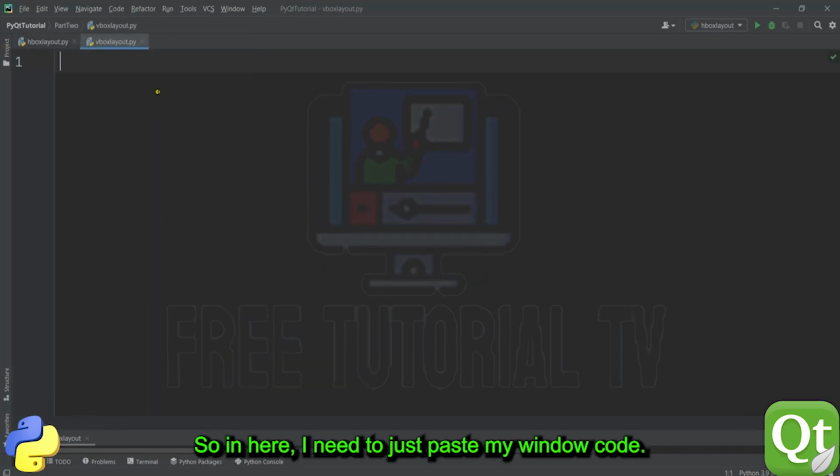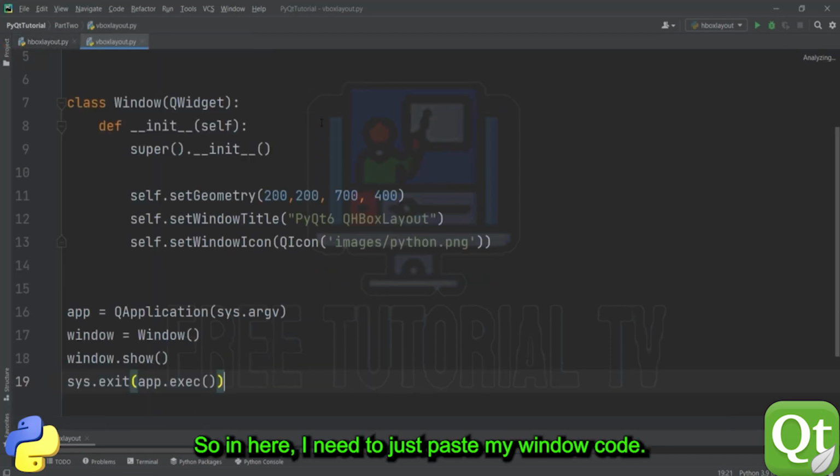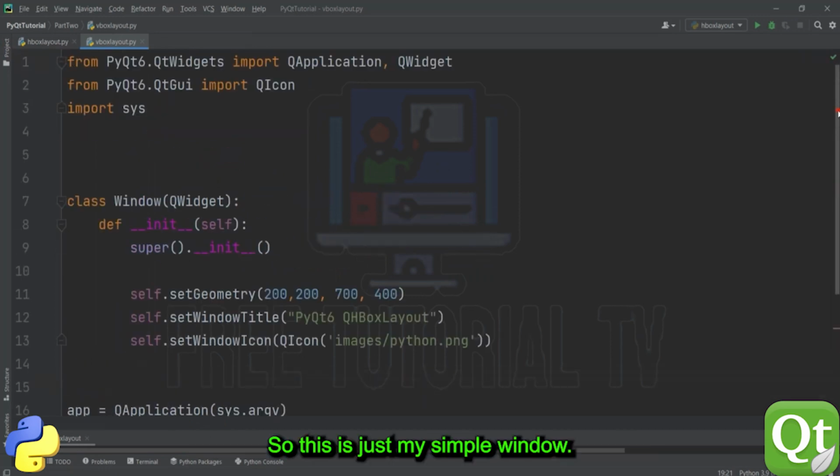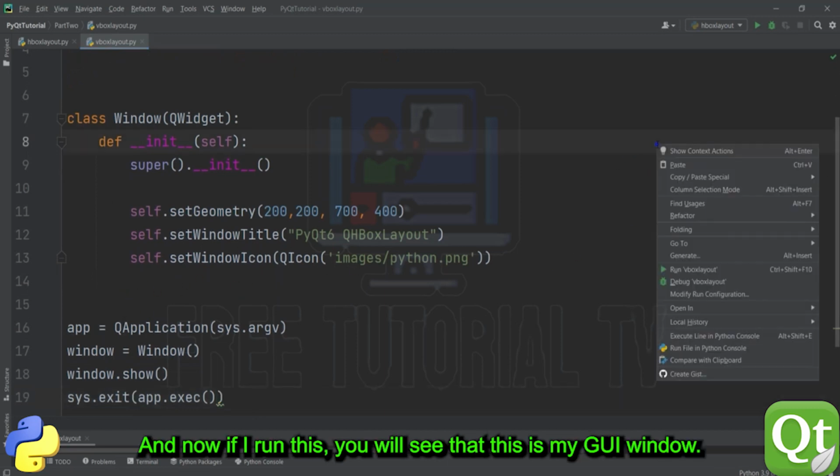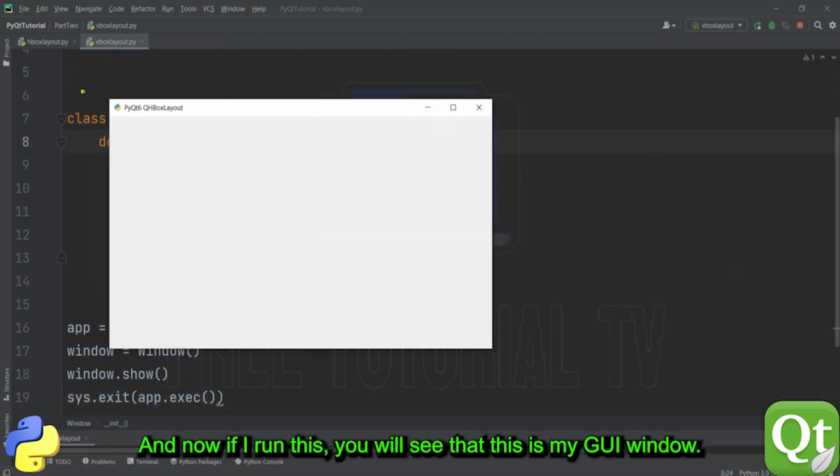Here I just need to paste my window code, and this is a simple window, and I have a geometry, title and icon. Now if I run this, you will see that this is my GUI window.